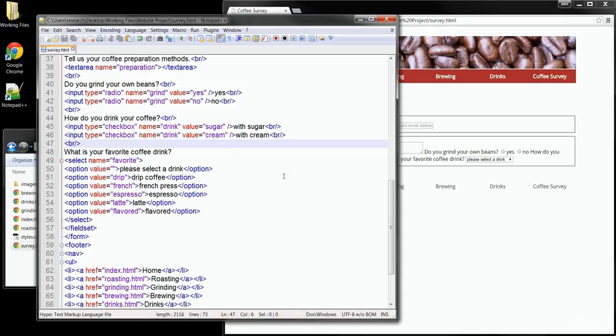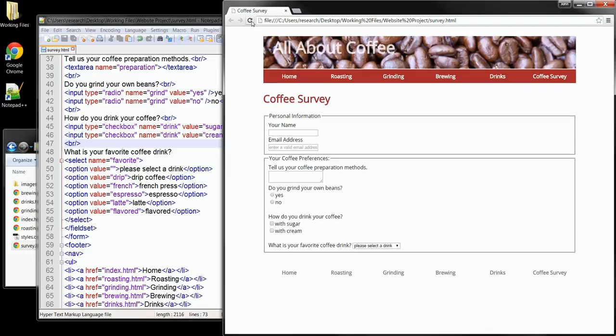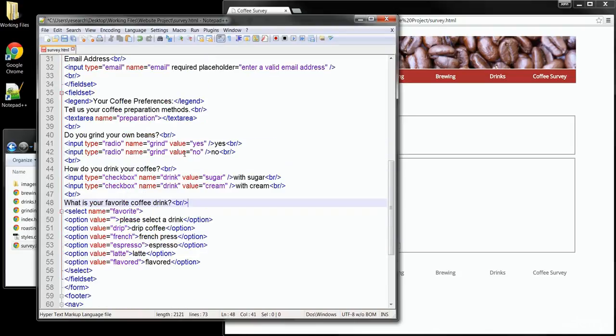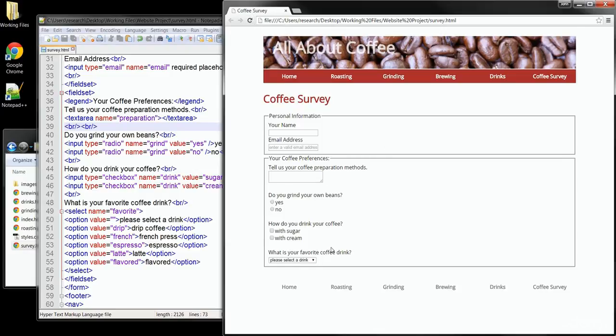I'll save my change. We'll go back over to our page and refresh. And now I've got a little bit better stacking of my form. I can see I probably need one here between the question and the drop-down box. And I'll add a little bit more space underneath the coffee preparation methods as well. So we'll paste one more line break here, and an extra line break underneath the text area. We'll do one more refresh, and that looks a little bit more readable.